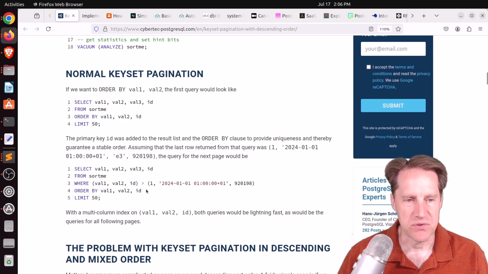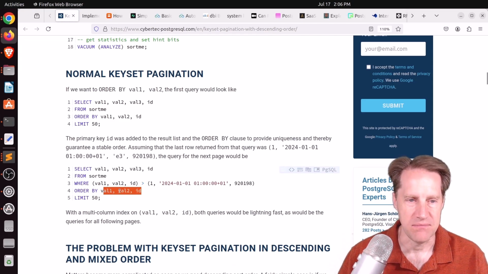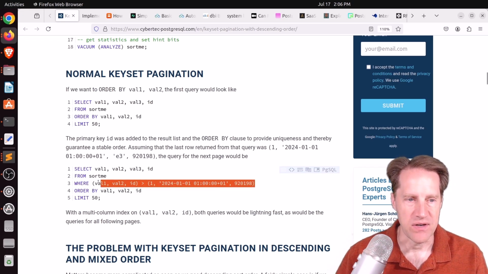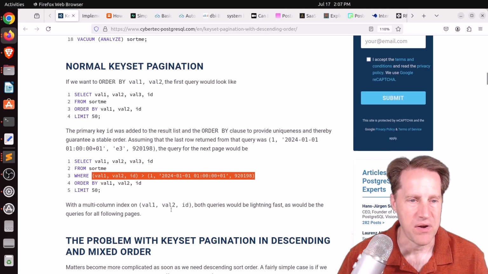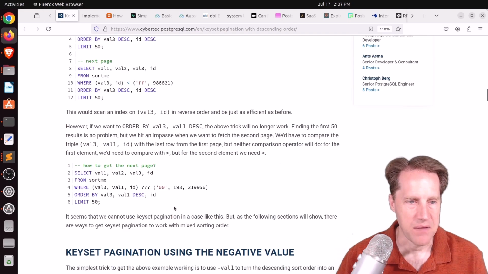So it is possible to do this in a descending fashion. You just change your order by to be descending and then adjust your where clause so that it's still taking the last result set and using it for comparison purposes. The problem comes when you have a mixed order. For example, here you're sorting ascending with value 3, descending with value 1, and then the ID. If you put these columns here, what are you supposed to use? It doesn't really work in this case.